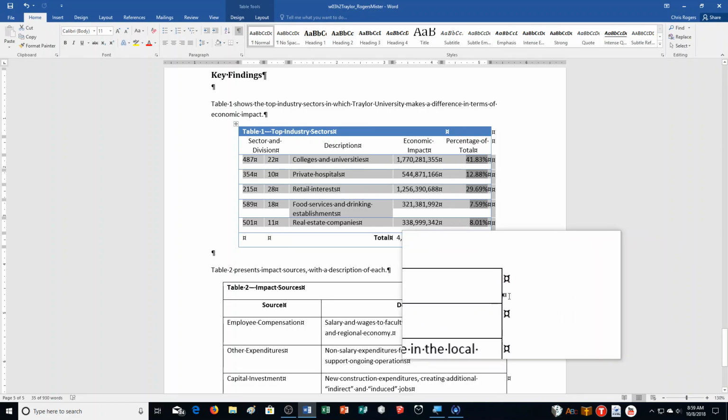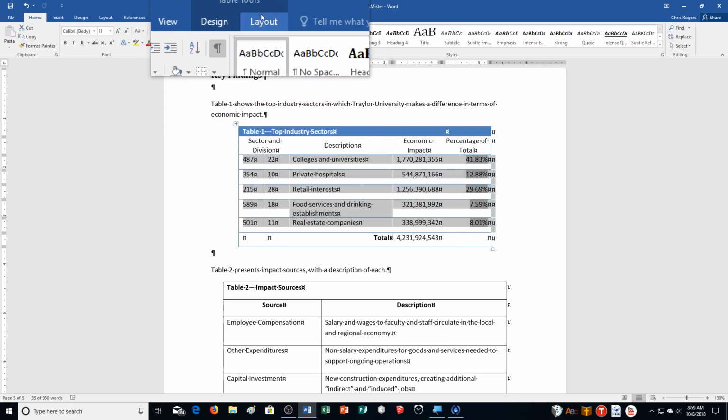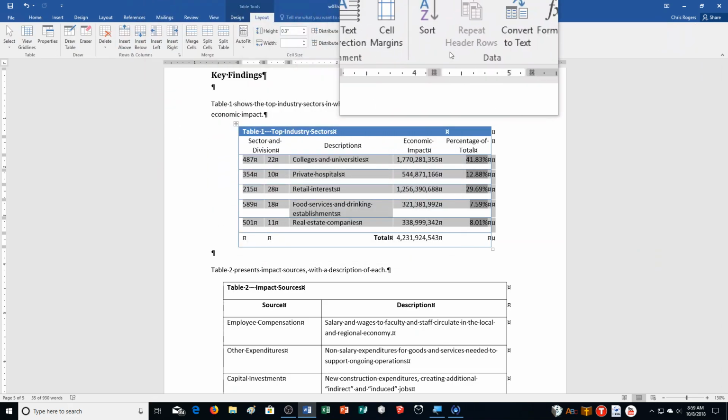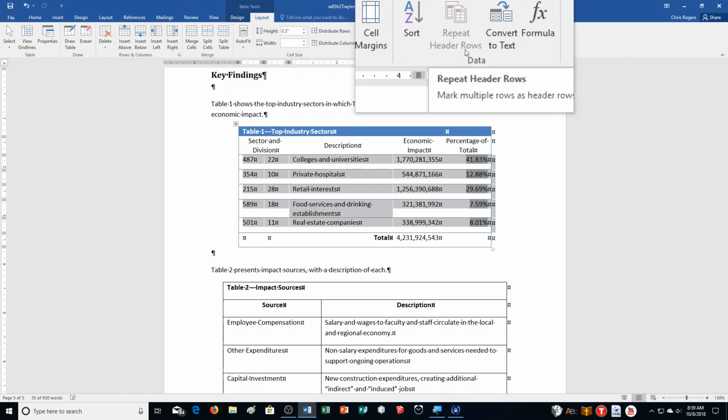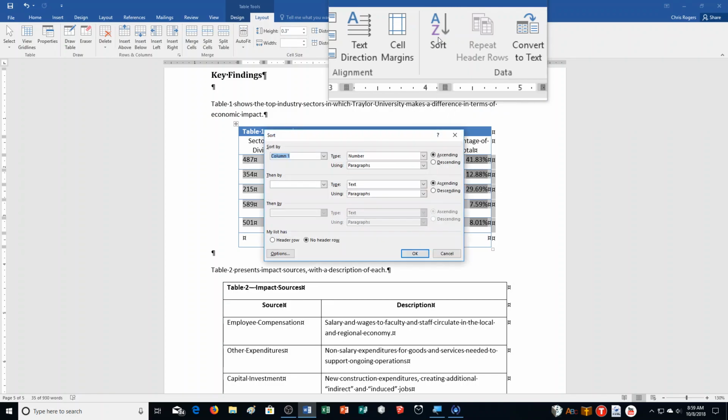Alright, step B, we're going to click Sort in the Data group of the Table Tools Layout tab. So Table Tools, Layout tab, and we're going over here to the Data group. And we're going to choose Sort, which is right here.